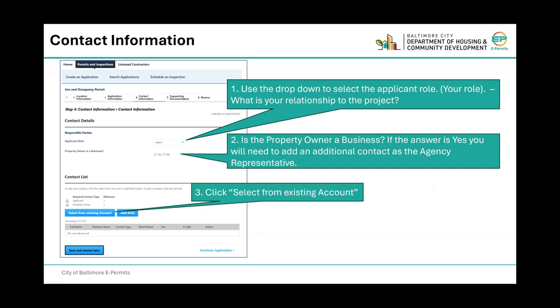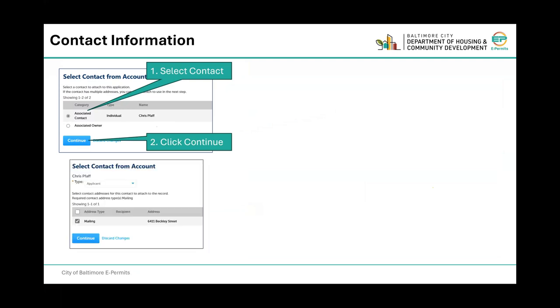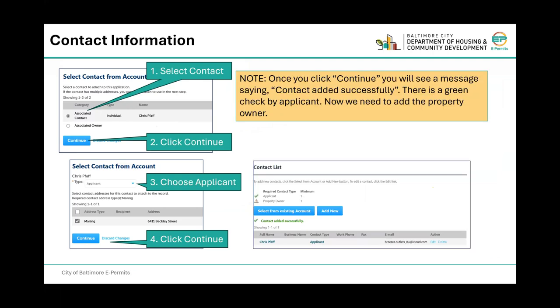Click Select from Existing Account. Use the guidance provided in the combo permit discussion for when to use Select from Existing Account and add new. Select Contact. Click Continue. Choose the applicant. Click Continue. Once you click Continue, you will see a message saying Contact added successfully. There's a green check by applicant.